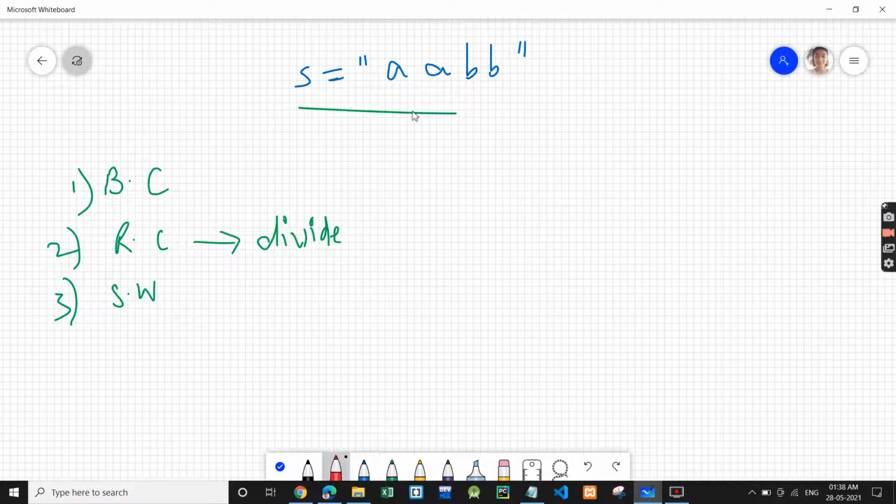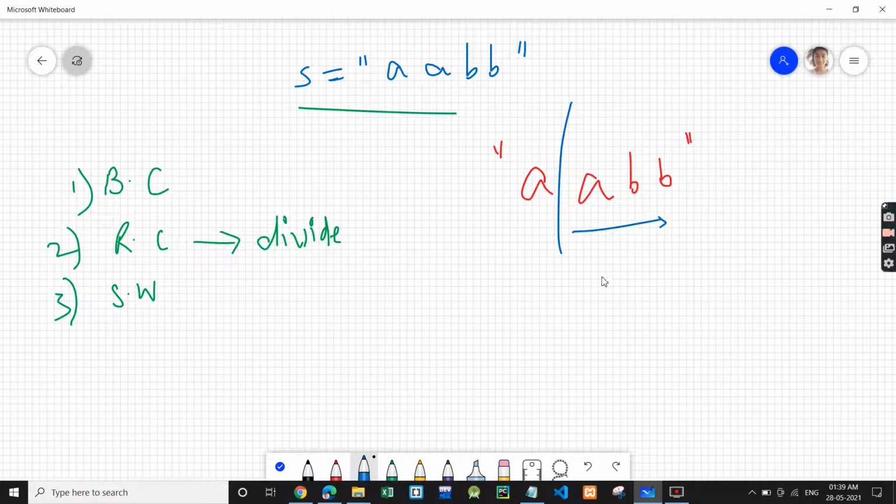Okay, so let's see. Whenever we have a string, how do we divide it? We usually do work on the zeroth index, and the rest we pass over to the recursion. So recursion will give us the answer. What recursion will do on this string a b b is insert a star between the b's because they are identical. So it will return the string b star b.